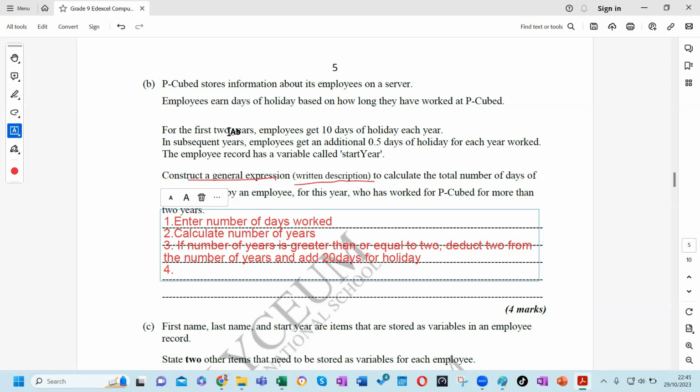Number of years only they give this, right? So calculate the number of years worked using start year. How do you do that? You take the current year and minus start year. That will give you the number of years worked.